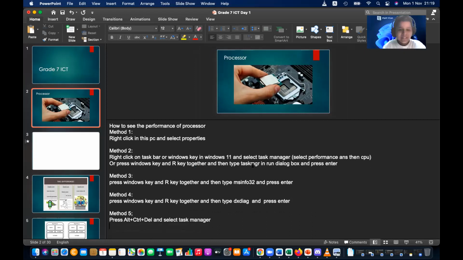Sir, Alt Control Delete and Control Alt Delete, is either correct? Yeah, that is also fine. Sequence doesn't matter. Excuse me, sir. In Method 2, select Performance and then CPU, no, sir? Correct, and then CPU. Thank you for correcting.